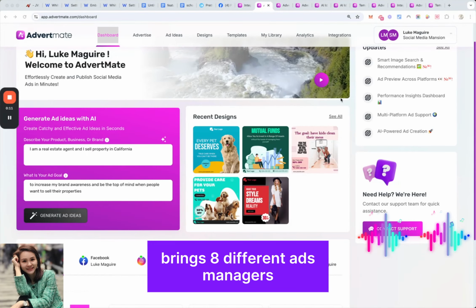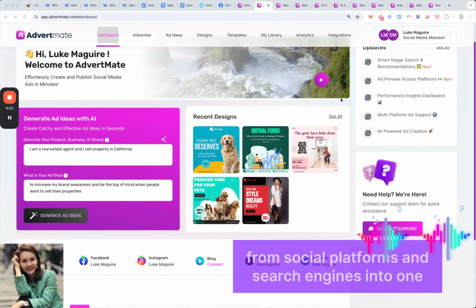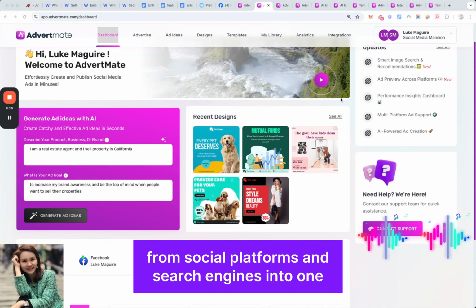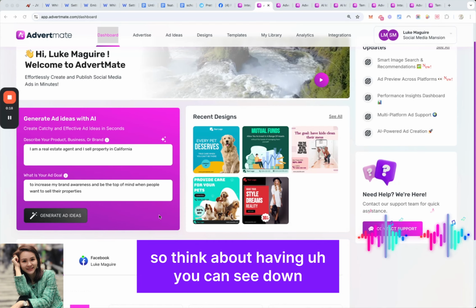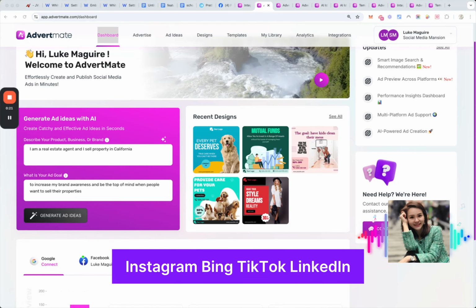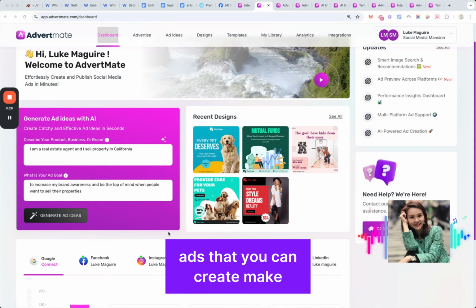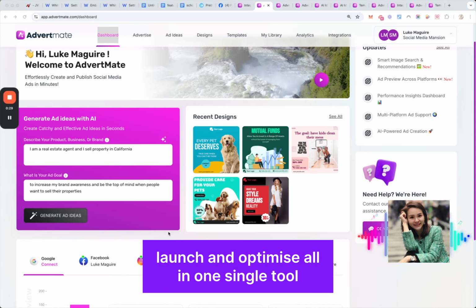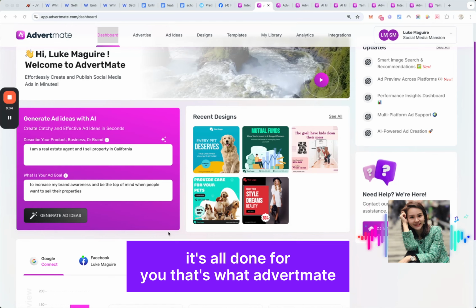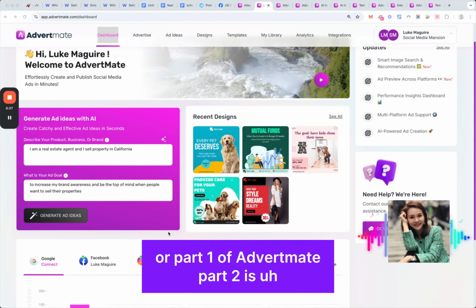AdvertMate, super briefly, brings 8 different ads managers from social platforms and search engines into one single tool. So think about having, you can see down the bottom here, Facebook, Instagram, Bing, TikTok, LinkedIn, Google, and also WhatsApp and Messenger ads that you can create, make, launch, and optimize all in one single tool. So you don't need 8 different tabs open. It's all done for you. That's what AdvertMate is. Well, part 1 of AdvertMate.